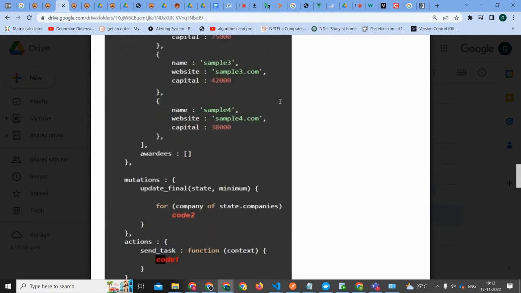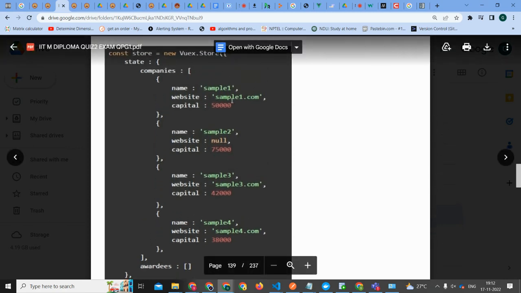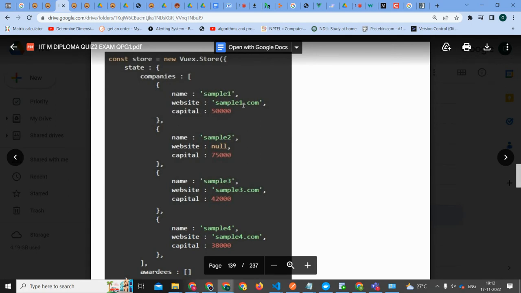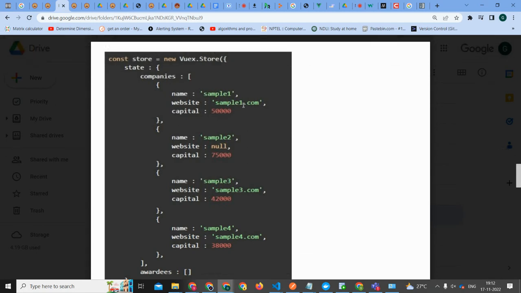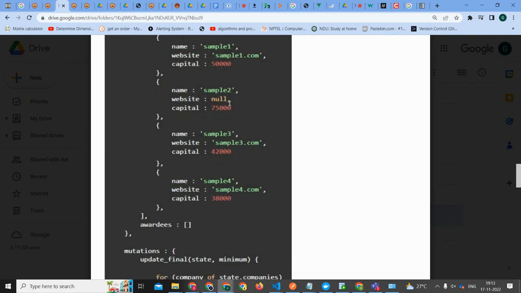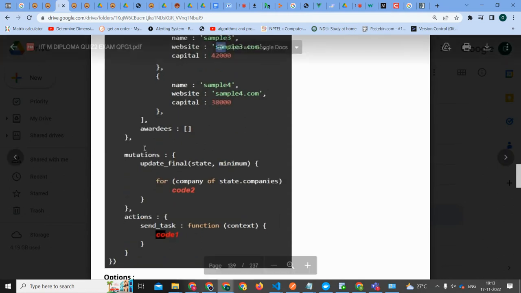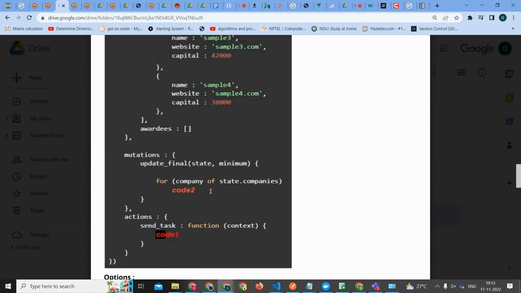We have the store, which has state and companies, and the companies have a name, a sample website, some capital, and so on, and awardees as an empty list. And the mutation updates the final state. And for company of state dot companies, we have to use code 2.